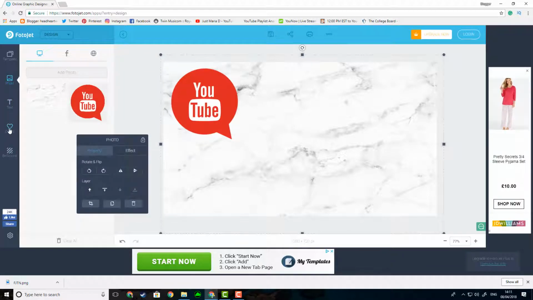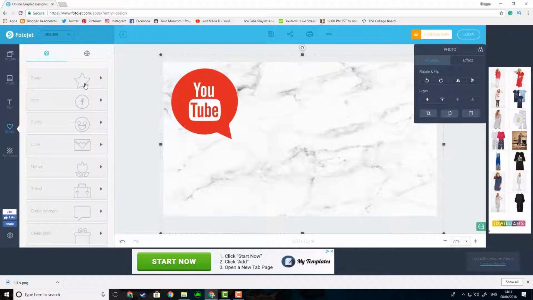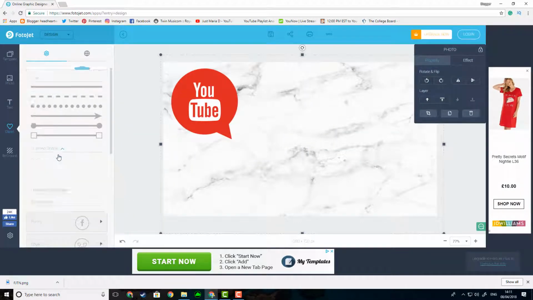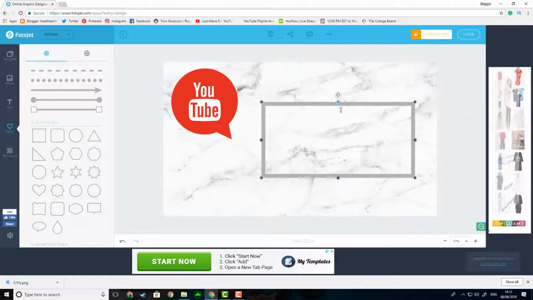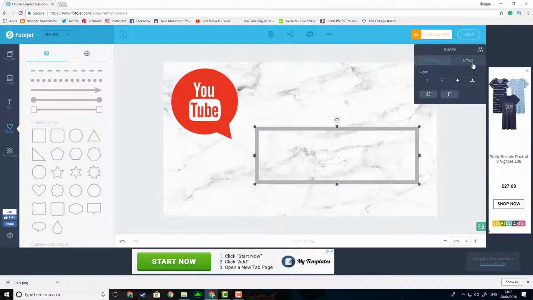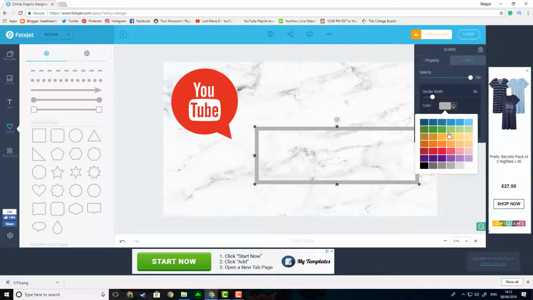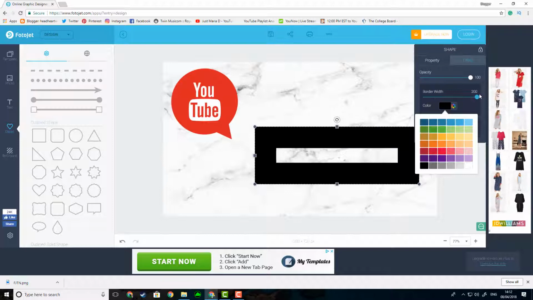Then I'm going to come over here to where it says clip art, and I'm going to choose shape. I'm going to choose an outline shape, which is a rectangle, which I'm going to shrink down a little bit. Then I'm going to come here to where it says effect, and I'm going to turn it black. You can change how opaque this is. You can change how thick you want the border.